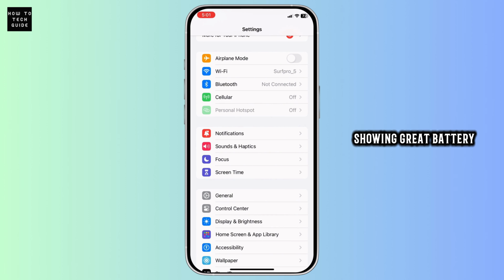This version is showing great battery life and high stability across multiple devices tested. If you're on the beta and struggling with battery, consider downgrading to 18.6.